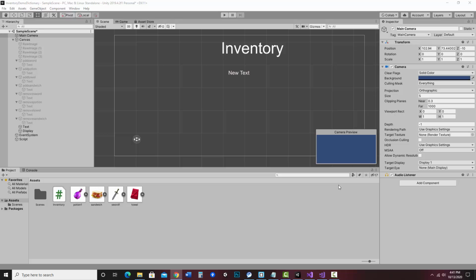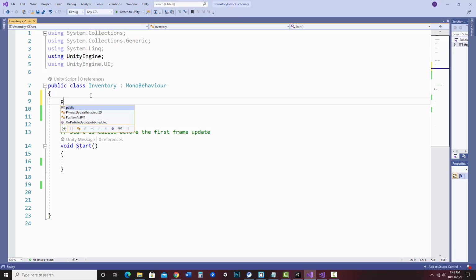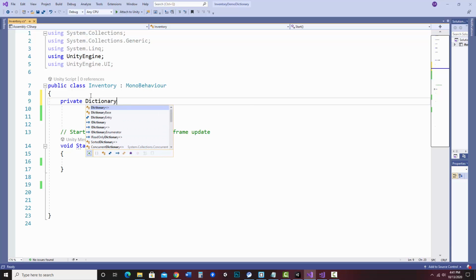For my example, I'm going to show how you could keep track of an inventory and the quantities stored in that inventory. So just jumping over into Visual Studio, I'm going to go ahead and make a dictionary. I'm going to put that in my class. And you just say the word dictionary. And in these angle brackets, you say the type of your key and value. In my case, my key is going to be the inventory item, and that will be a string. And the value is going to hold the quantity, so that will be an integer.